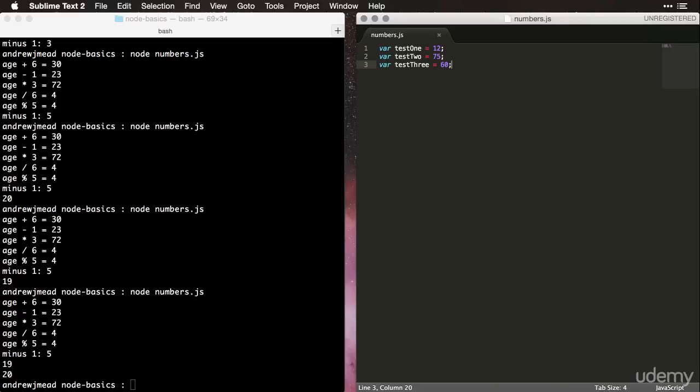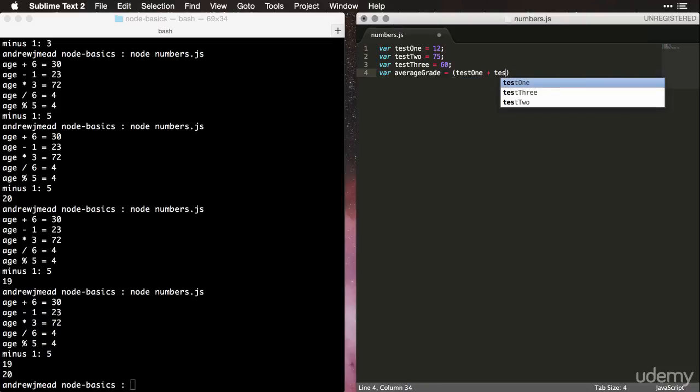Okay, now that we have our 3 grades, we need to add them up and divide them by 3. I'm going to create a new average grade variable. And on the right-hand side of the equal sign, I'm going to set it equal to, in parentheses, test1 plus test2 plus test3. Okay, now we have our test scores added. Outside of the parentheses, I want to divide it by 3. Perfect. So we take our 3 test scores, we add them up, and then we divide that number by 3.